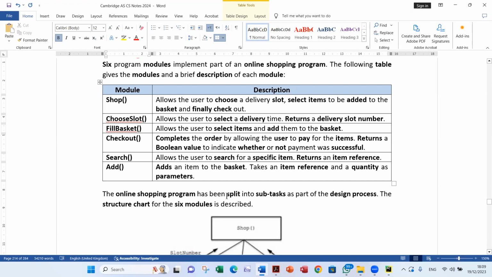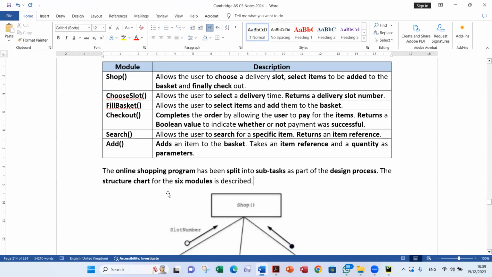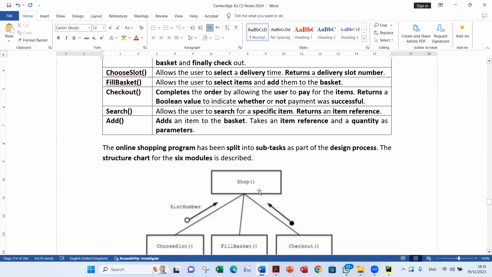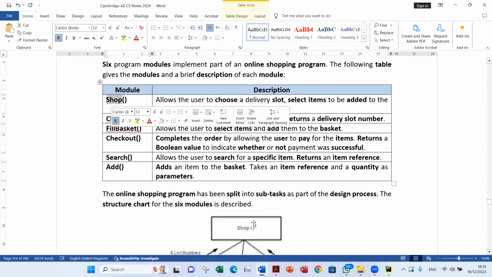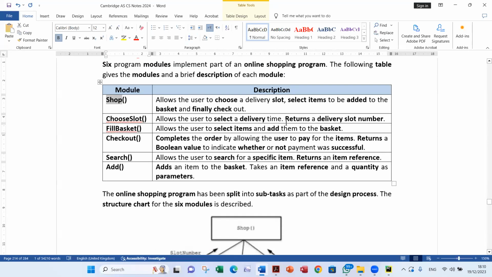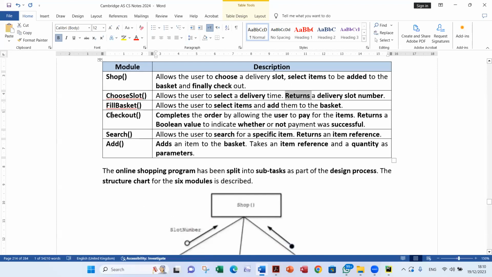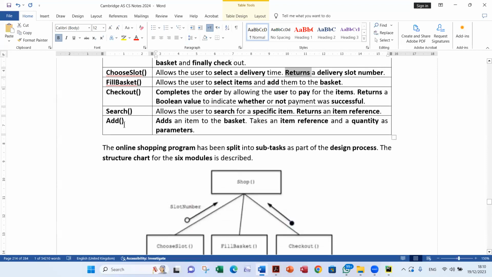The online shopping program has been split into subtasks. As part of the design process, the structure chart for the sixth module is described. So shop looks like the parent, and shop calls choose a slot. Choose a slot returns a slot number. Whenever there is a return, put an arrow back. And then shop calls fill basket.